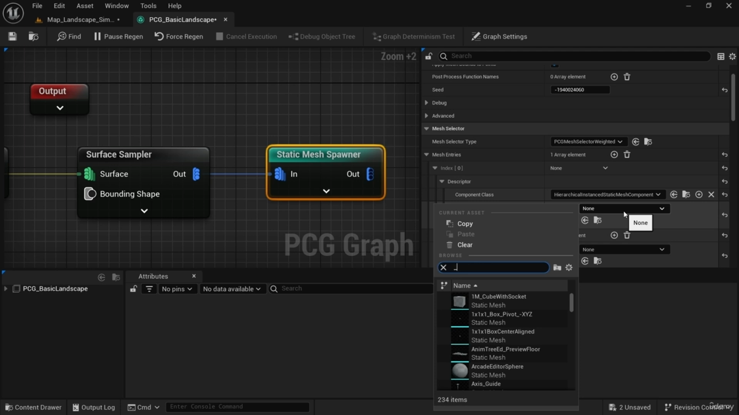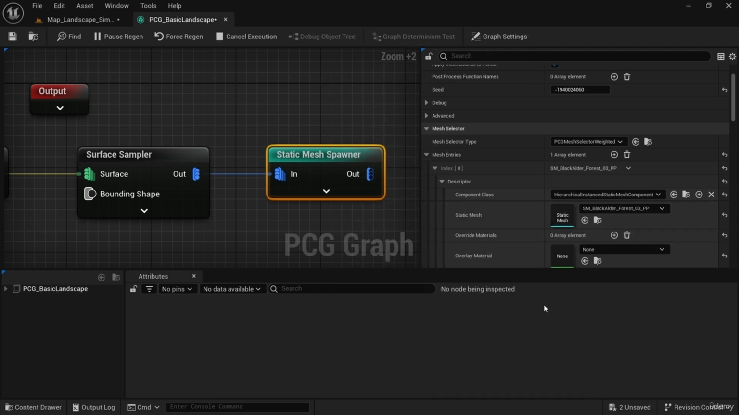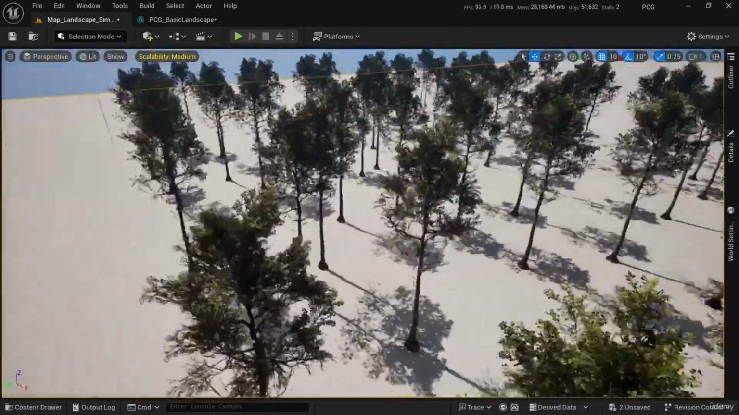I will find Pivot Painter. Forest 03. Black Alder Forest 03 Pivot Painter. Return to the level. These trees have been spawned.